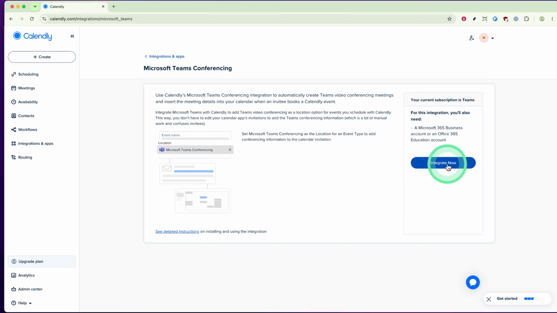To make sure everything is set up correctly, test the integration by scheduling an event in Calendly. When you do, check to see if a unique Microsoft Teams meeting link is automatically added to the event details. This step is important because it confirms that the integration is working as expected and ensures your invitees will receive the correct meeting link.